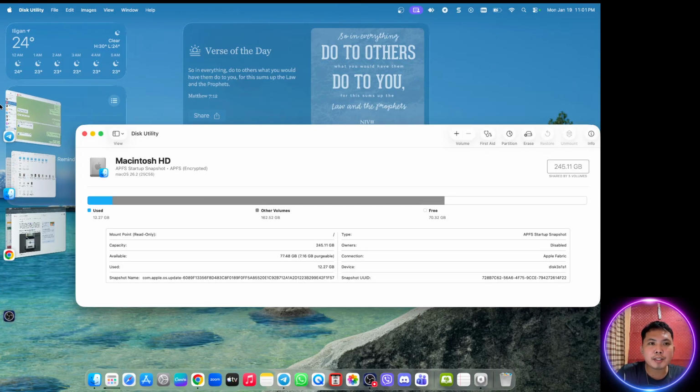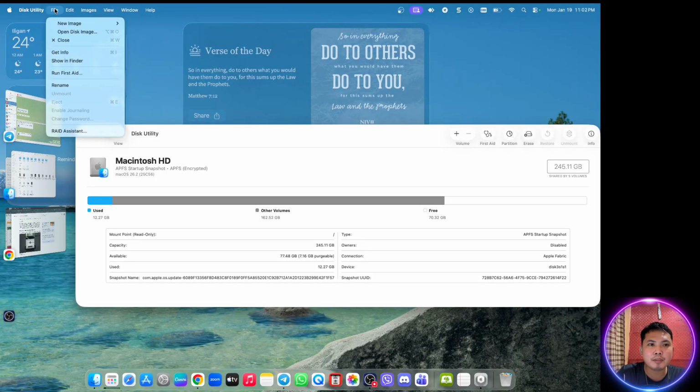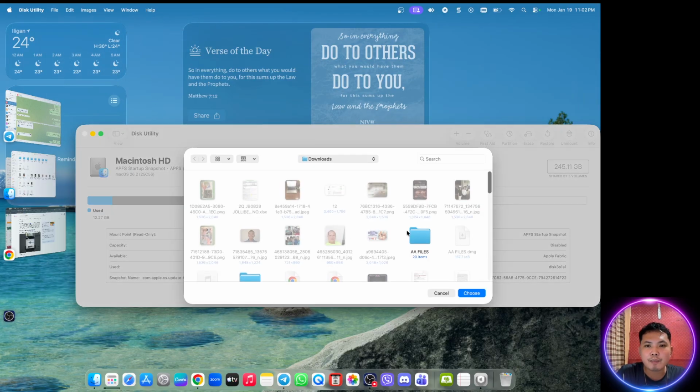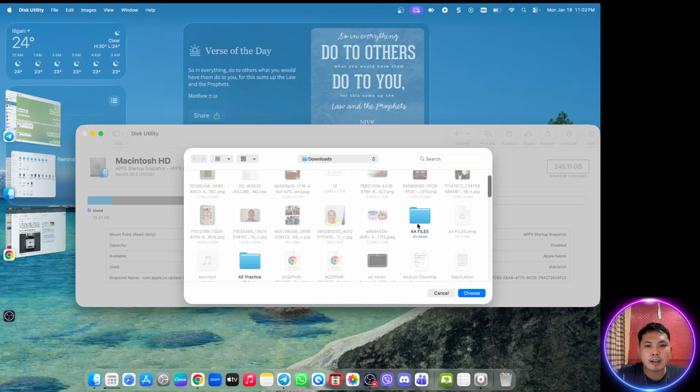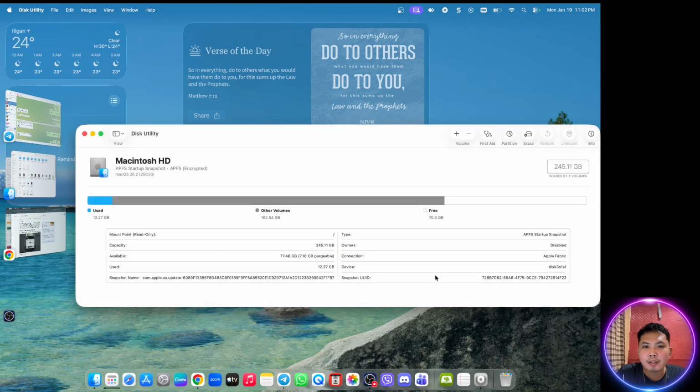So go to File at the top of the app, and you need to go to New Image, and of course Image from Folder. Okay, so I'm thinking that I want to secure this file.